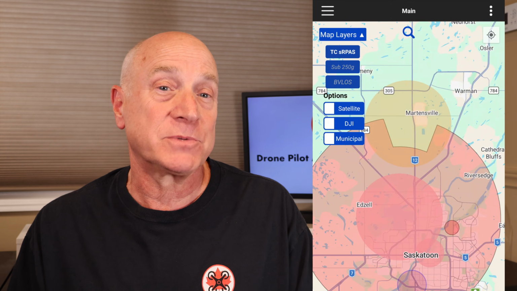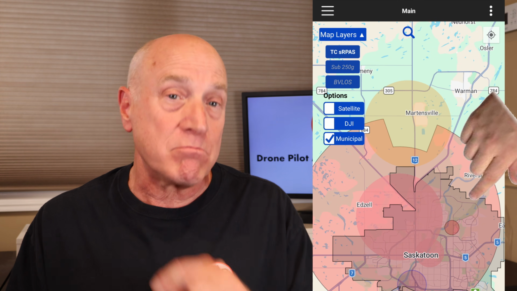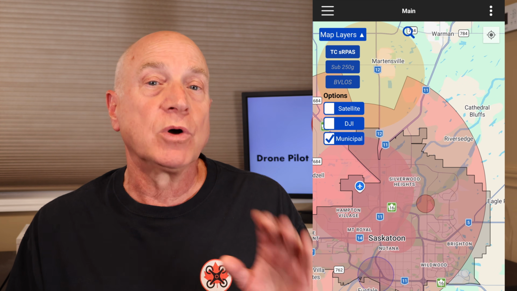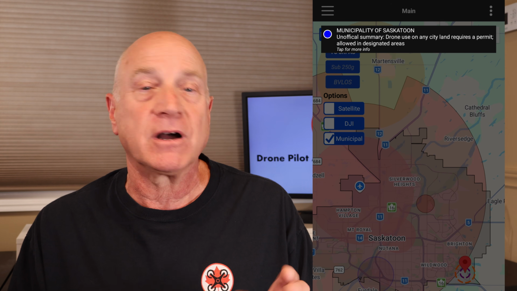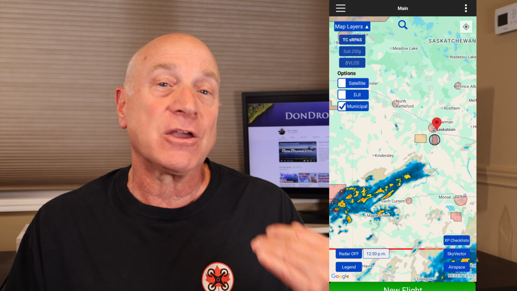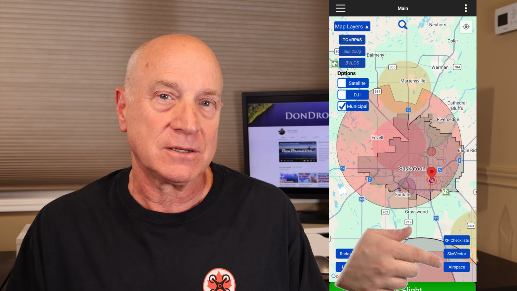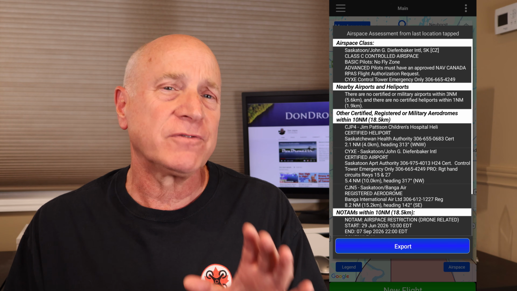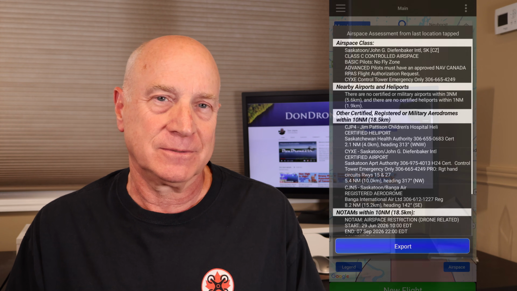The municipal option shows the boundaries around major Canadian cities. Tapping on the map within one of those will provide you a one-line summary of drone-related bylaws, along with a link for further information. Also on the map, there's a search function, a radar button to show an animated precipitation view, and a quick airspace assessment button. We provide you with a broad range of information to help you fly safely and legally.